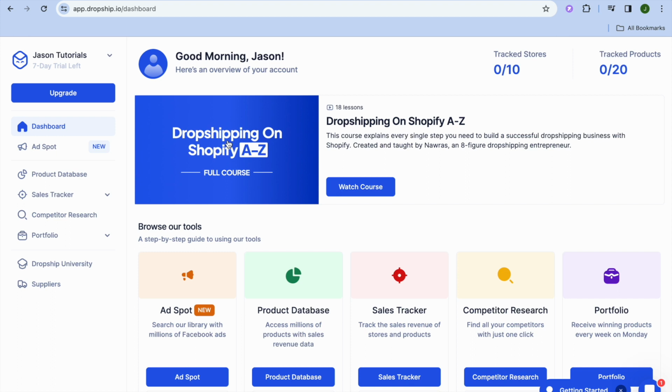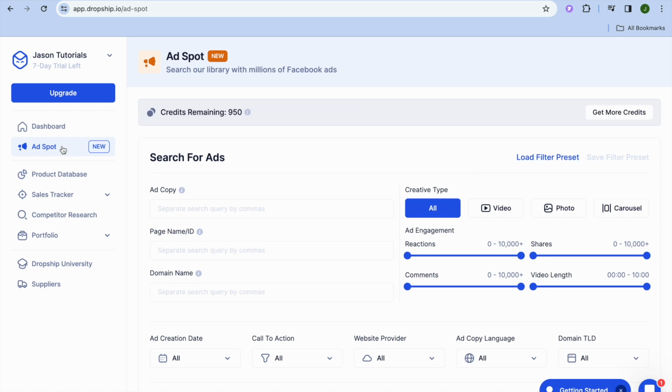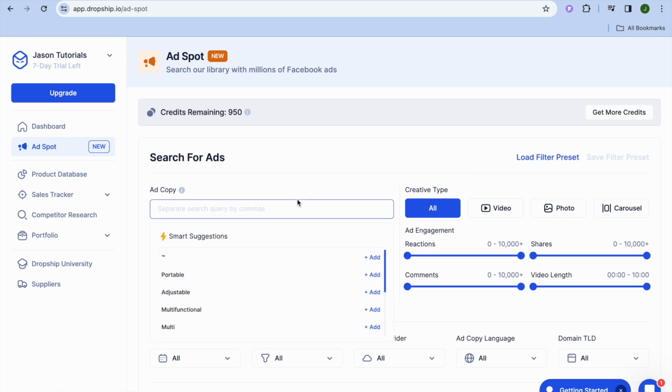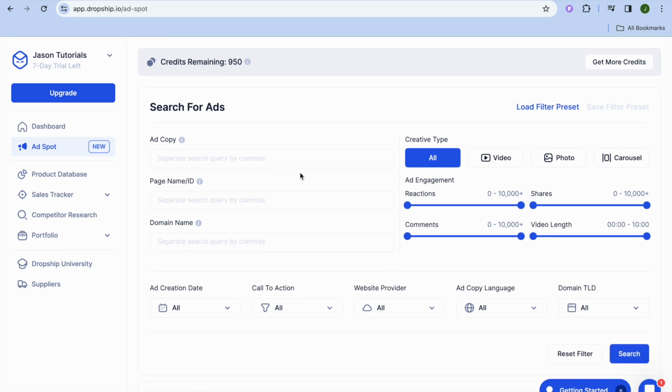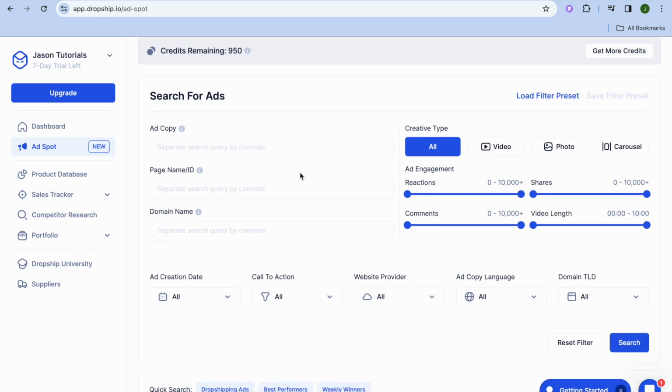Once on this dashboard, there are a few things that I want you to pay attention to on the left-hand menu option. The first thing is by tapping on Ad Spot. After doing that, you'll be redirected to this dashboard, and this is basically where you'll be able to view ads for a particular product or for a particular domain name.